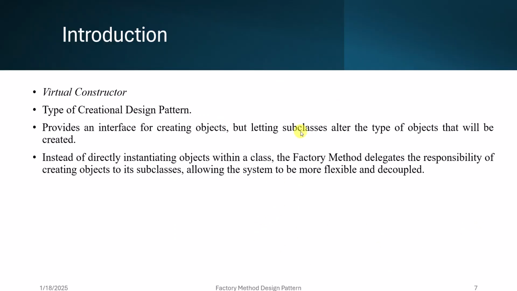So let's start with the introduction or definition of the factory method design pattern. The factory method design pattern is also called a virtual constructor. As I said, this is a type of creational design pattern, and it provides an interface for creating objects, but here we let the subclasses alter the type of object that will be created.